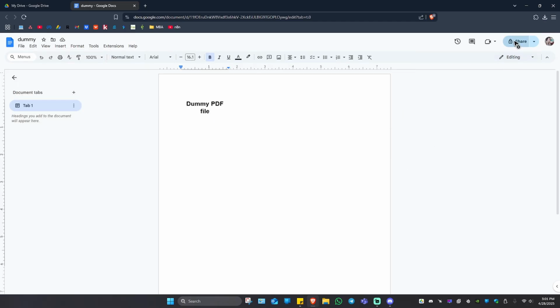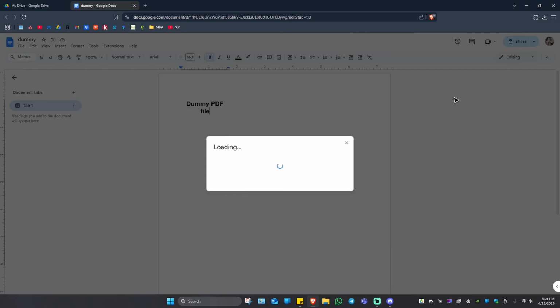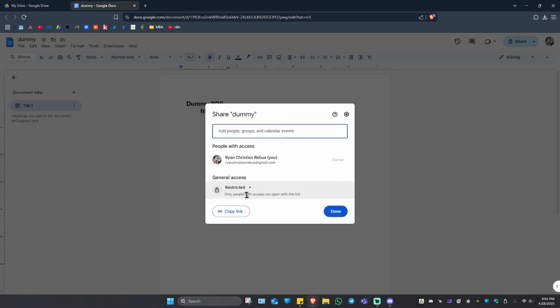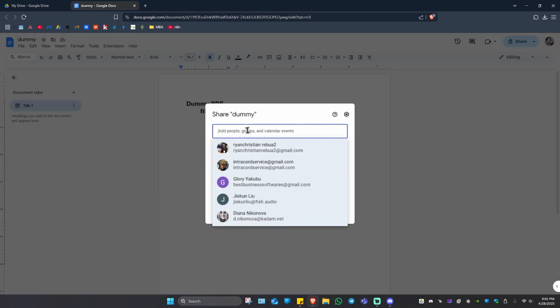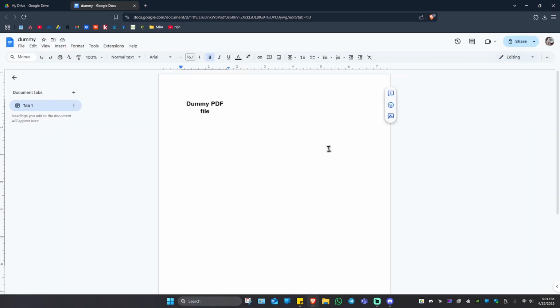Now, if you do want to share it, just click on Share right here. Click on it and this page will load. If you want to, you can go ahead and hit on anyone with a link. If not, if you just want to share it to a specific person, just go ahead and type it down right here. That's basically how you do it.